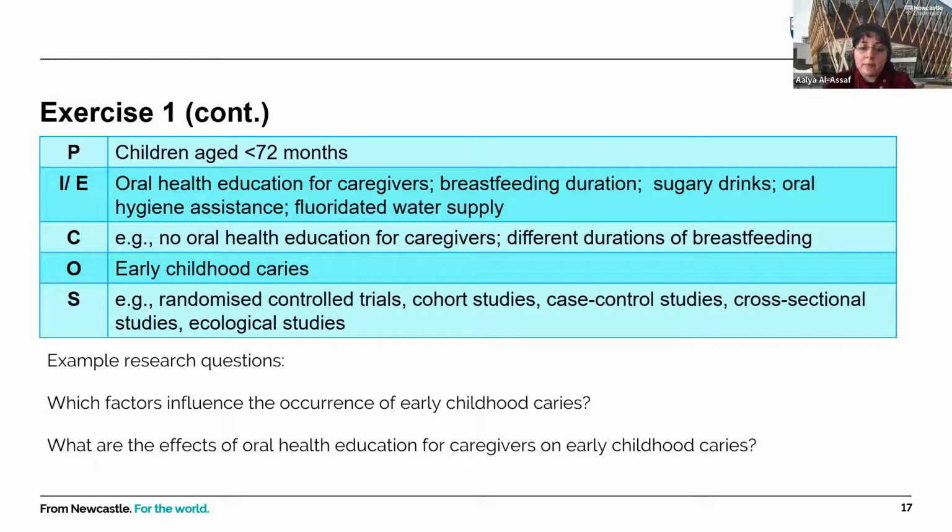And the comparison could be no intervention, or for example, if you are interested in only one type of intervention, like oral health education for caregivers, the comparison could be no oral health education for caregivers. Or if you're studying the breastfeeding duration, then you would include different durations of breastfeeding as a comparator, so you compare different durations. So depending on the objective, what outcomes you are interested in, and what intervention particularly you are interested in. And the outcome is clearly early childhood dental caries.